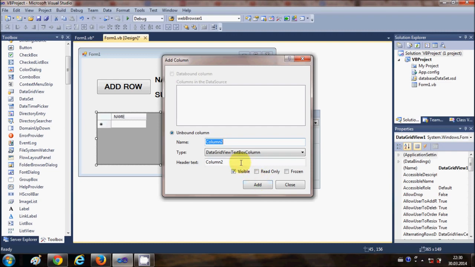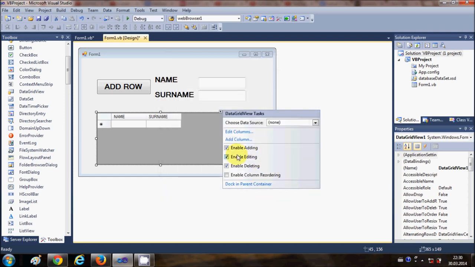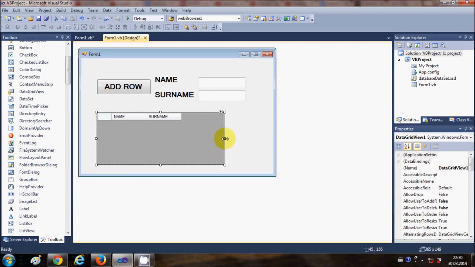and the second column name will be surname. Okay, and click add, and then click this cancel button or close button, right? And I'm also going to disable this enable adding, and also going to disable this enable editing and enable deleting. So just uncheck this button for this example and just resize your data grid view.